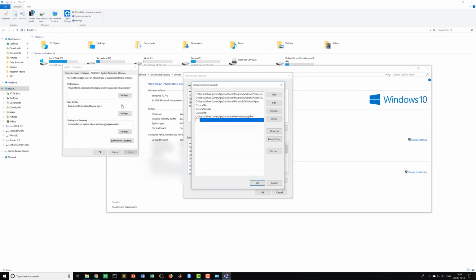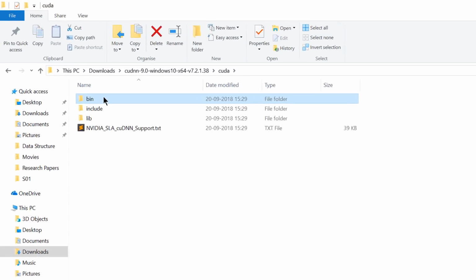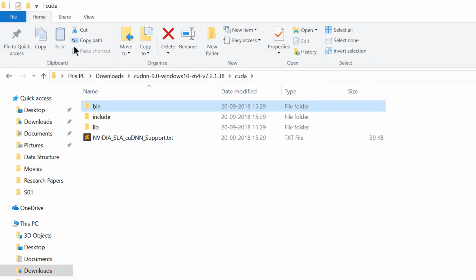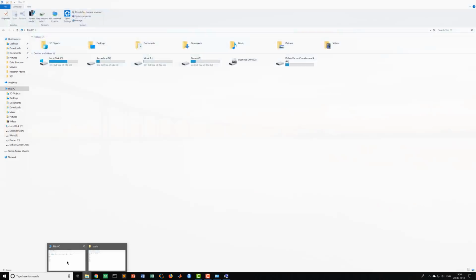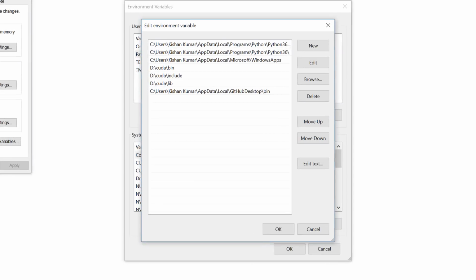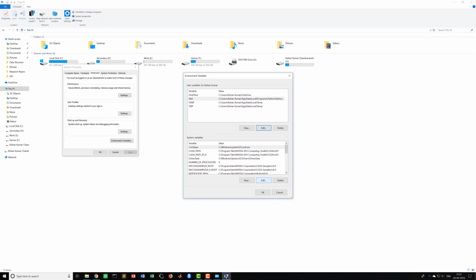Let's head back to the older folder. I think it was in Downloads. So just click on the bin, right? Click on it, and here you will get an option to copy path. Click on copy path, and let's get back to System Properties. Click this, create a new variable and paste what we have copied. So it is in the Downloads folder, this folder, after that bin. Okay, click OK. Similarly, we will do this for the other 2 folders.